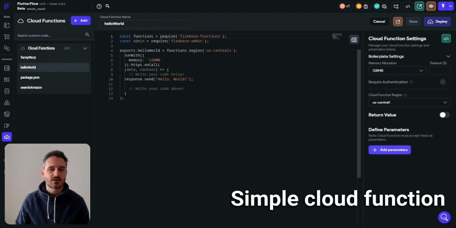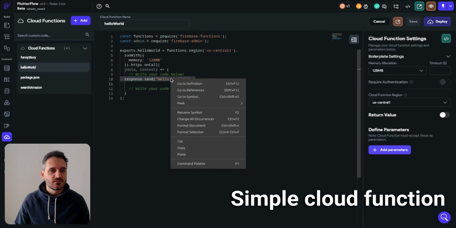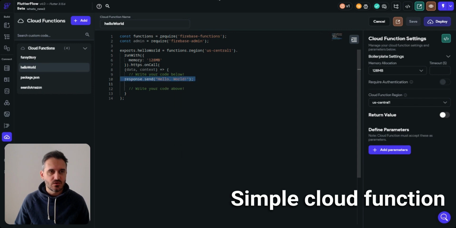Okay, so let's start with a very simple cloud function first, and then we'll go to a little bit more advanced ones. So the first cloud function will say hello world. And if you haven't watched my video, it's introducing cloud functions.